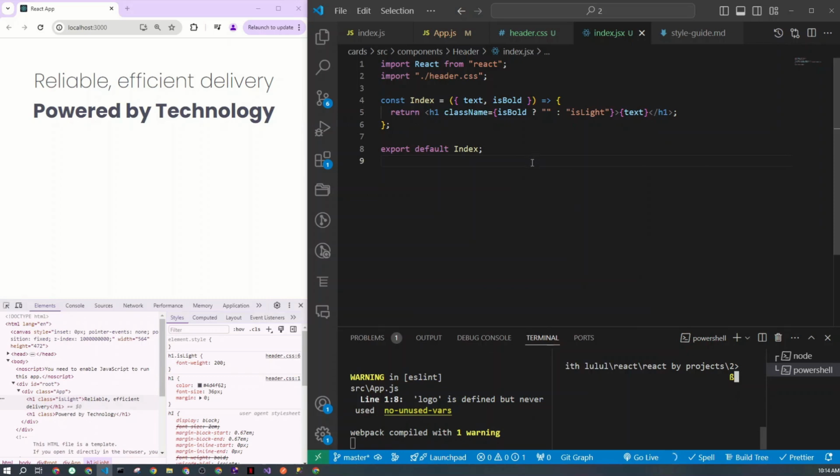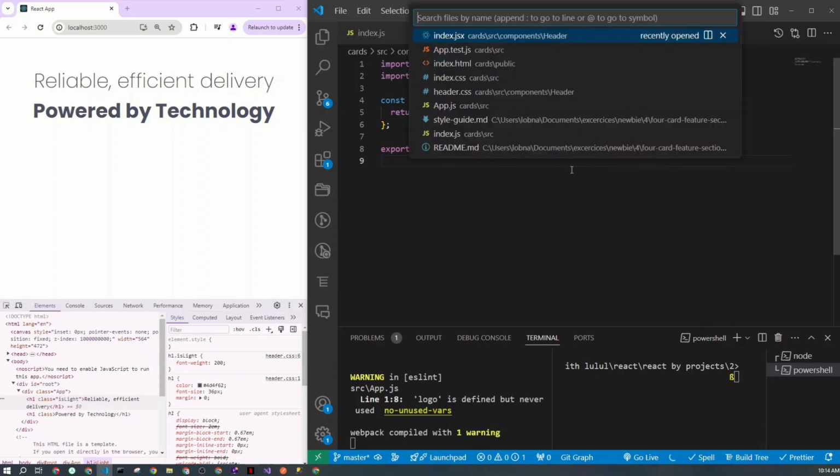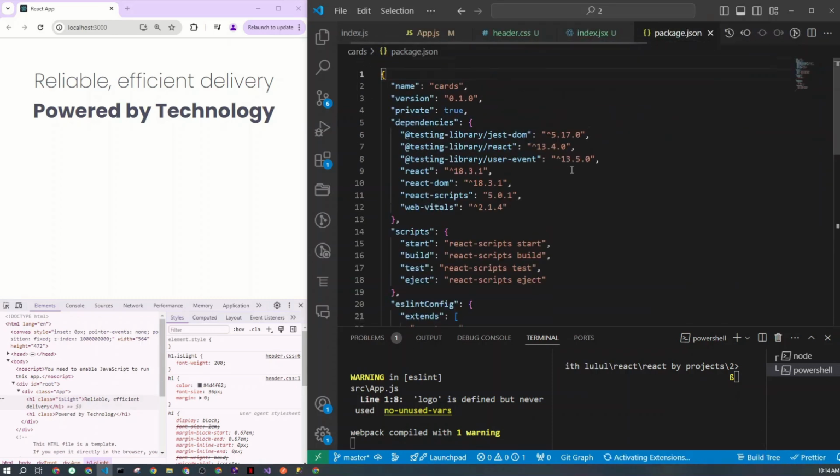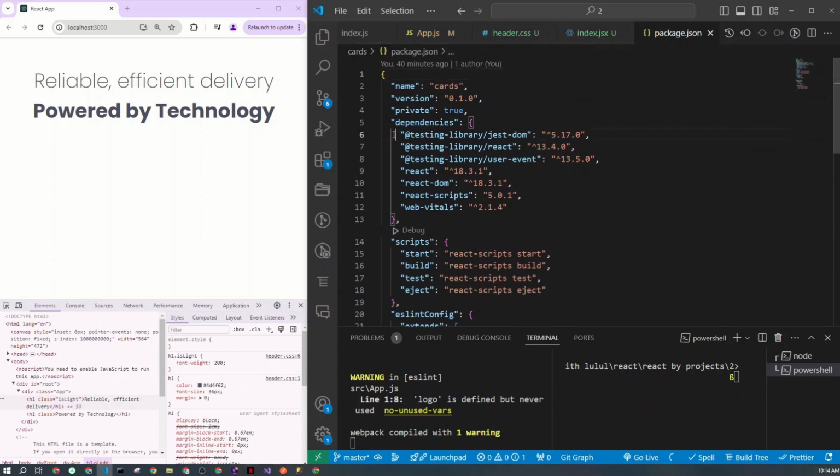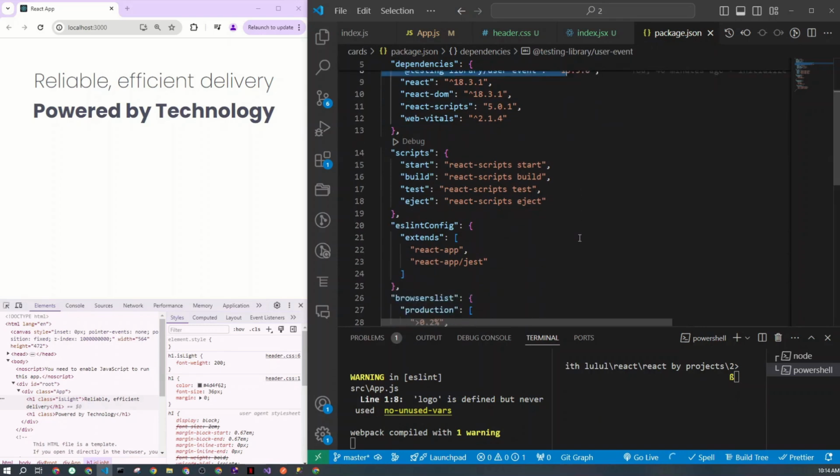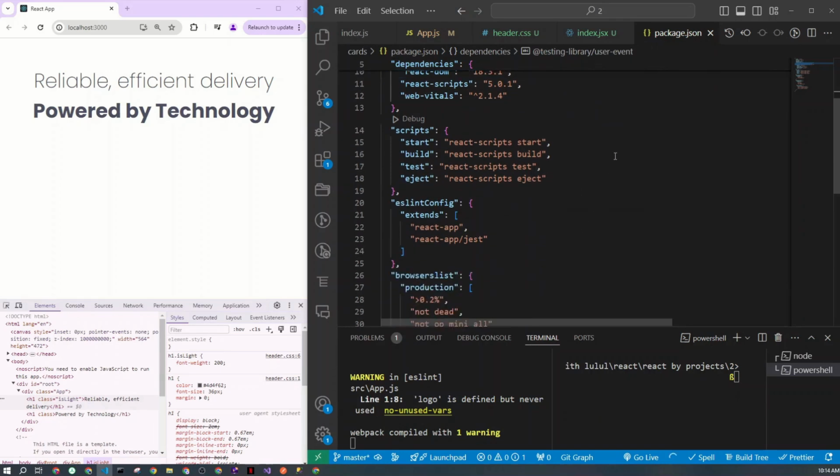Now, because we reused a boilerplate from Create React App, all the dependencies we need are already installed. So let me open package.json. And you can see here, you need all these packages to write your unit test, okay? And they're already installed for us. Also, the configuration is already done for us. So I don't need to go through all that stuff or spend time getting it set up.